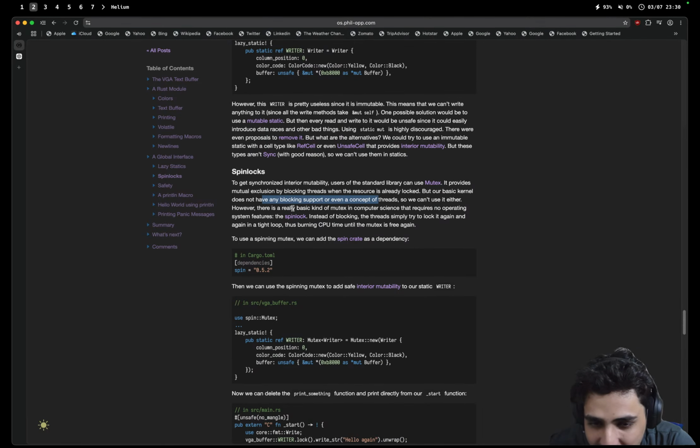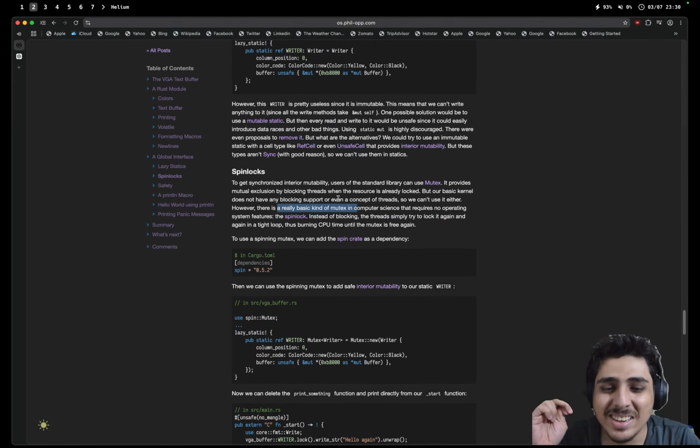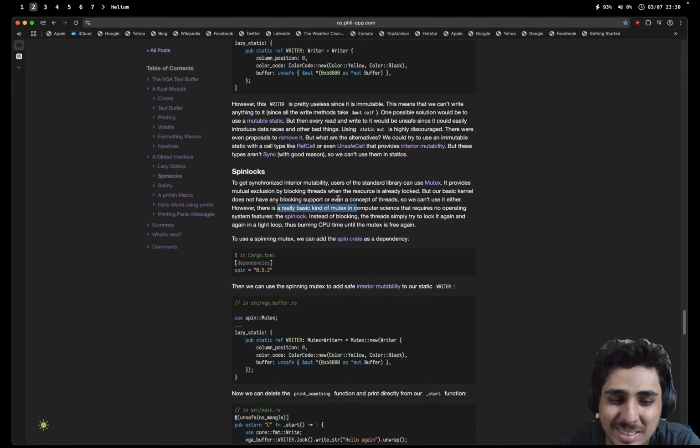So this thing called, okay, it's really basic. There's a really basic kind of mutex in computer science that requires no operating system features: the spin lock. Instead of blocking the thread, simply try to lock it again and again in a tight loop, thus burning CPU time until the mutex is free again. Whoa, it makes total sense.